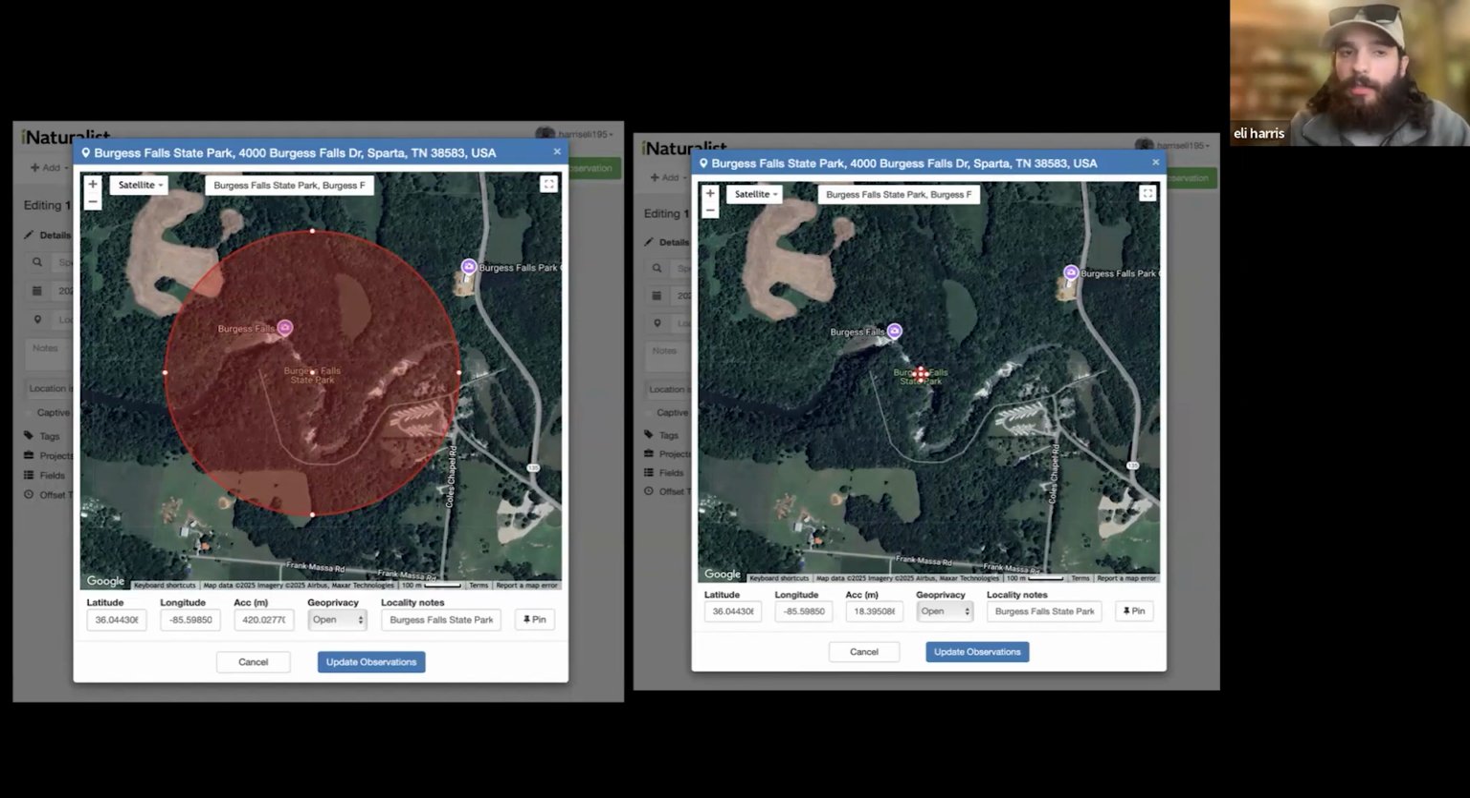So to get this observation in the Burgess Falls State Park project, I have to shrink that accuracy to 18, which would be the screenshot on the right. To shrink it on the computer, see the four little bullet points on the outside of the red circle? You would just click one of those bullet points and drag it towards the middle, and then you're shrinking the accuracy, which is pretty easy. But it can be time consuming if you have a lot of species to do.